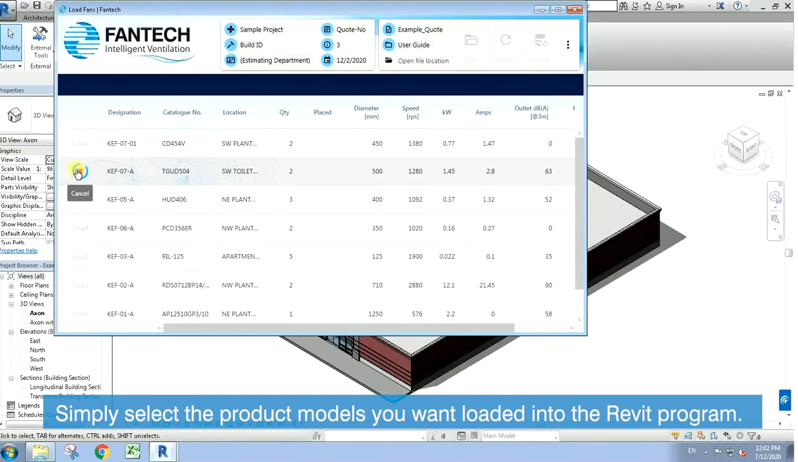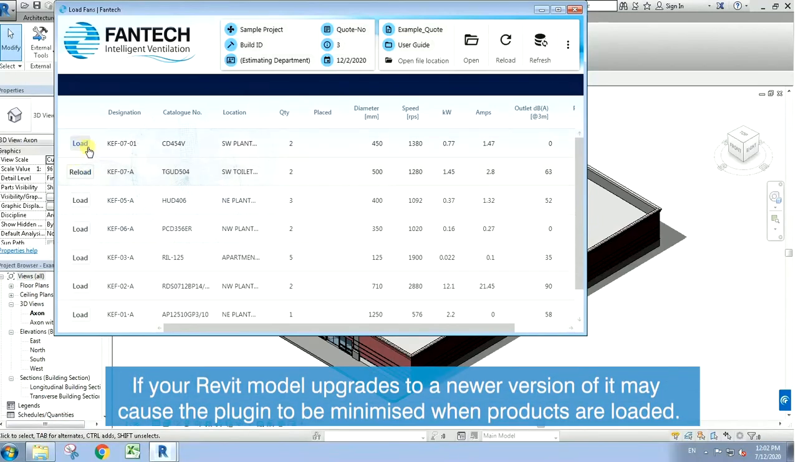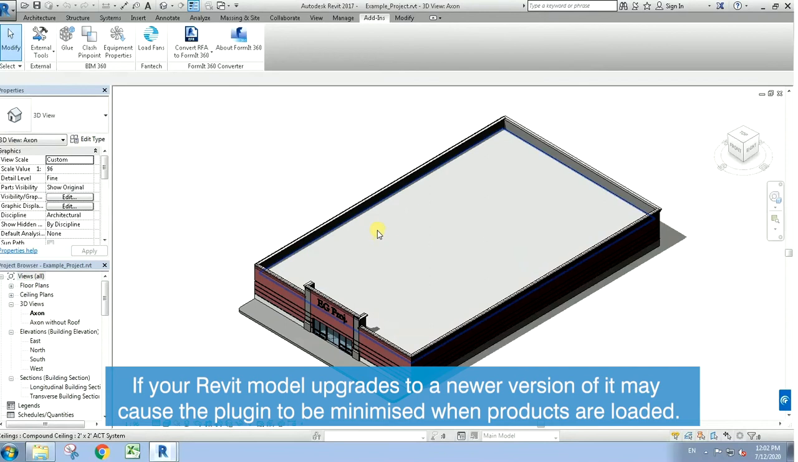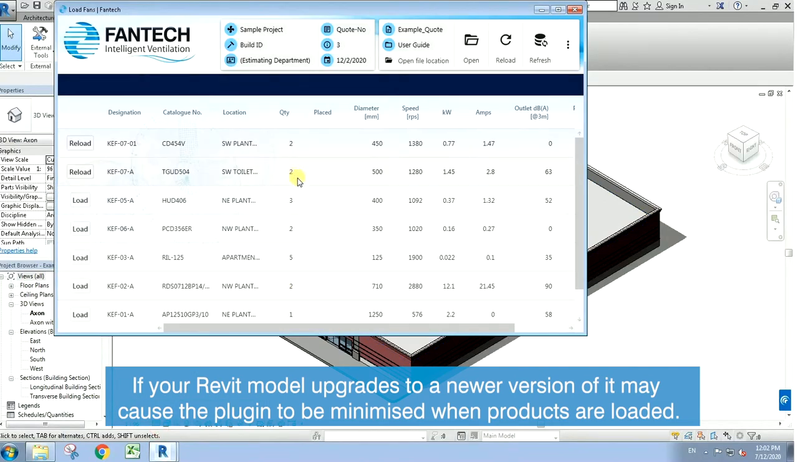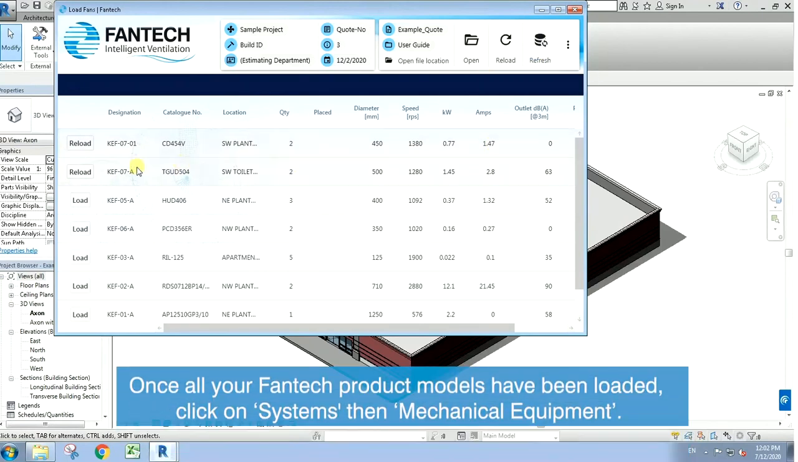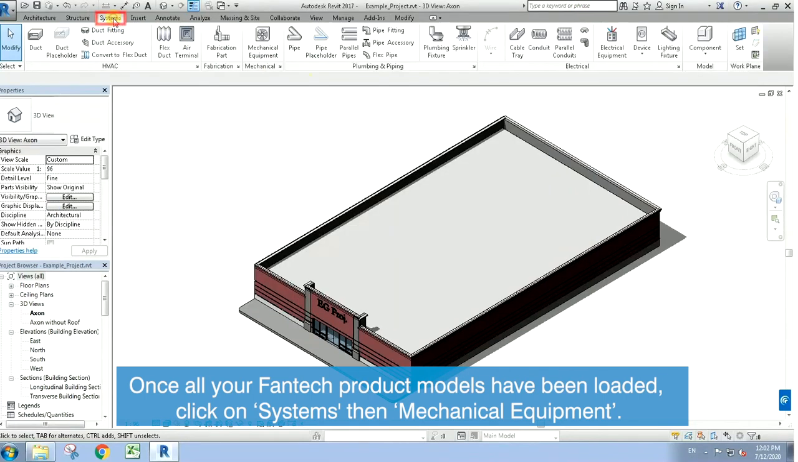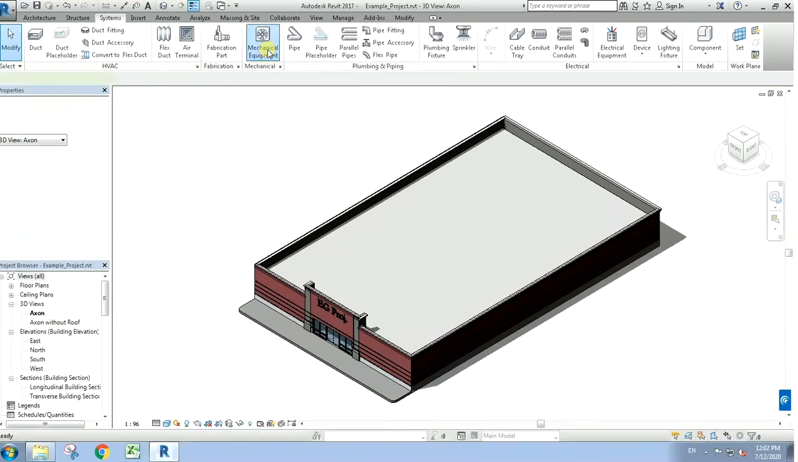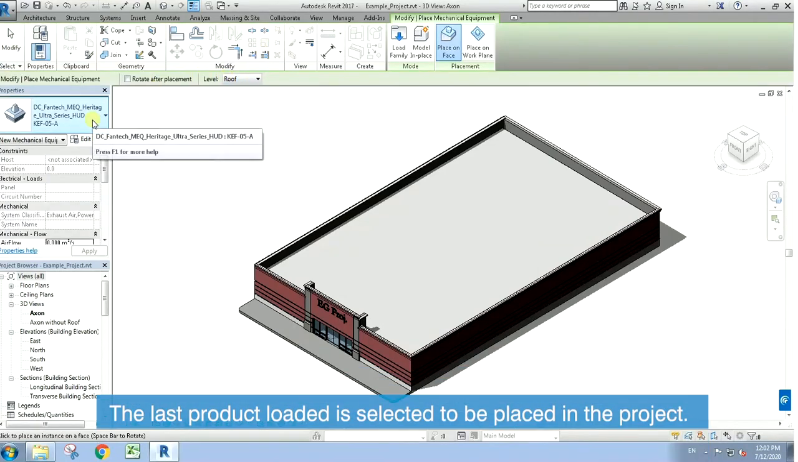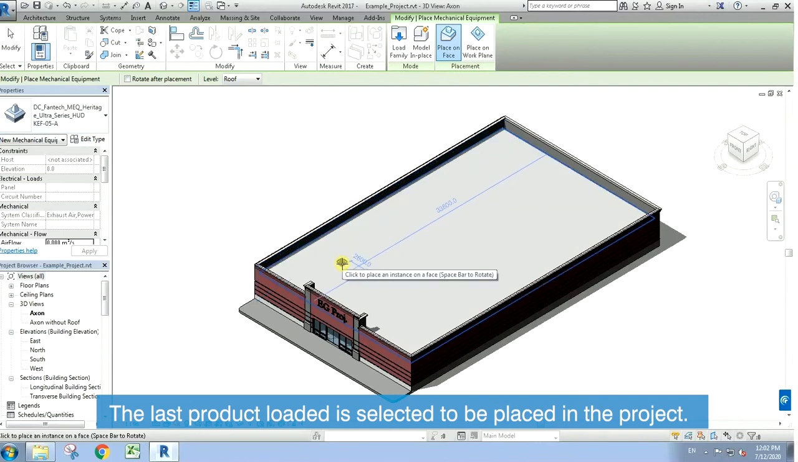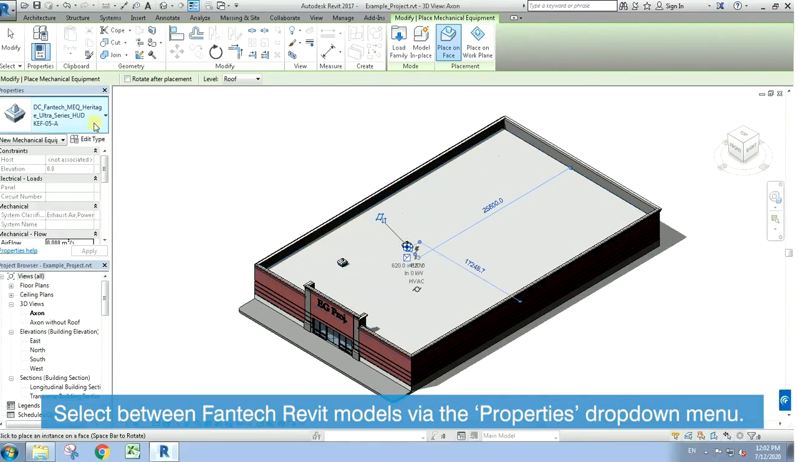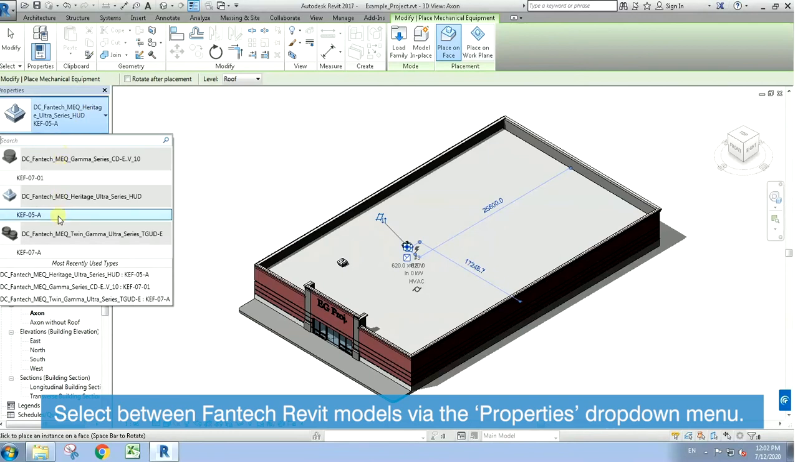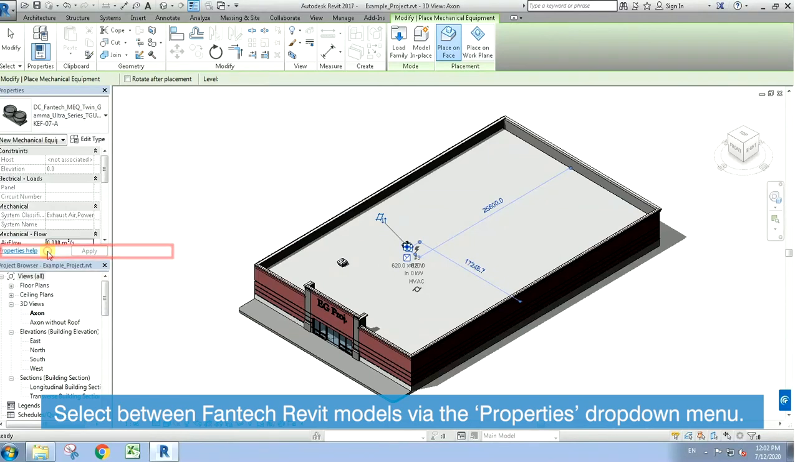If you're using a newer version of Revit, the product may need to be updated. This simply minimizes the plugin and can be opened again from the Task Manager. Once you have loaded in the fans as you need, simply close or minimize the plugin, navigate to the Systems tab and Mechanical Equipment. The last product that was loaded is loaded by default for placement into the project. To change which product you want to place, simply click the name and select the new product.